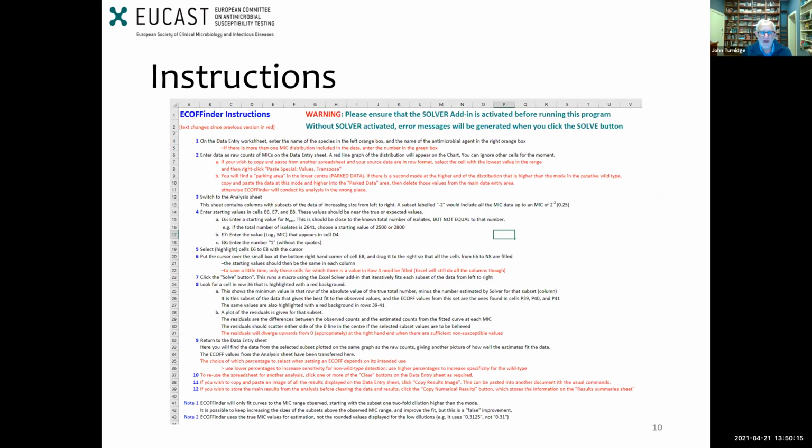A detailed view, unreadable to you, I'm sure, of the ECOFFinder instructions. What you will not see on the version you have downloaded from the website is this black box warning here. It was clearly an oversight on my part not to put this here because it's one of the commonest questions I get. I clicked on the Solver button, I got an error message, what did I do wrong? And the answer was, you did nothing wrong, you just didn't know to activate the Solver add-in. So that will be corrected in version 2.2 or 2.3 or higher, whatever number we decide needs to be the next one.